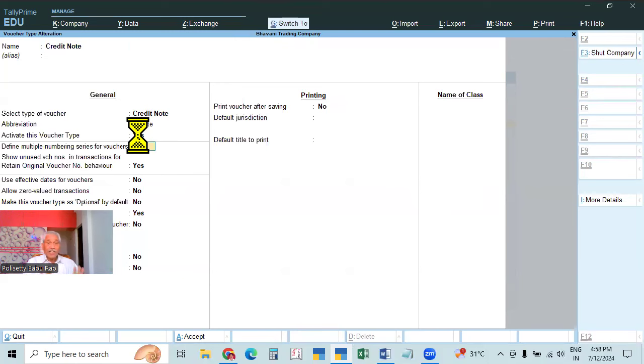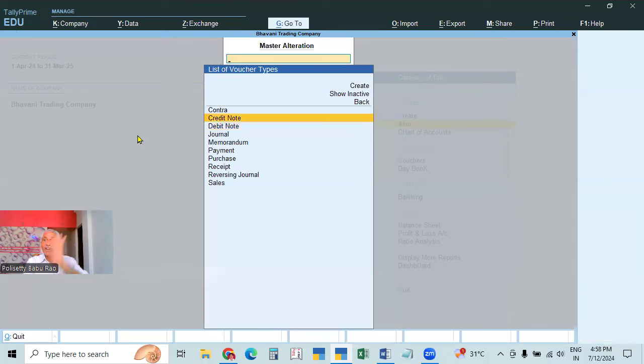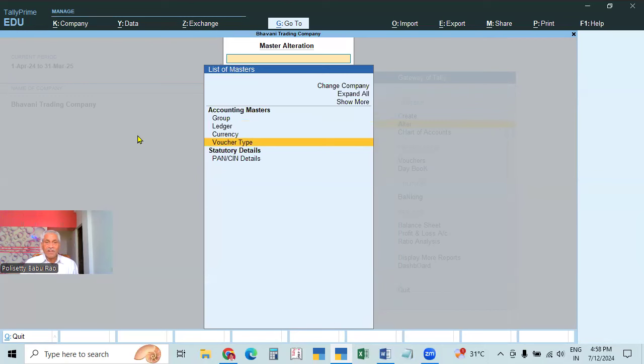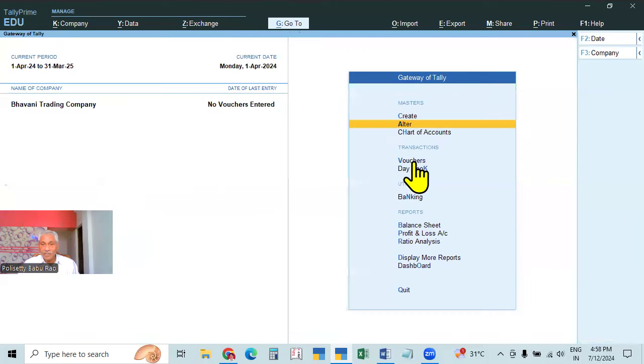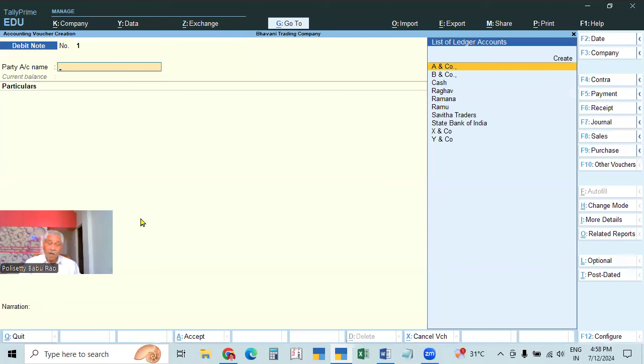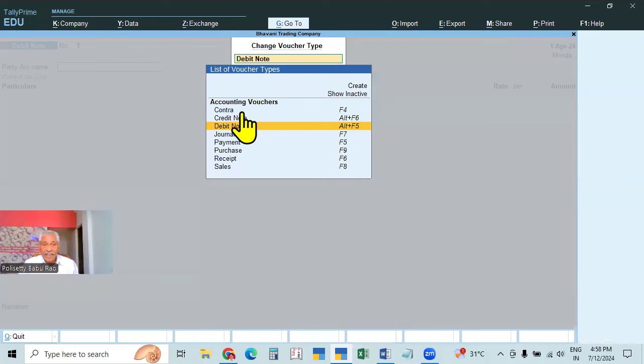If you say yes, it will only activate. The voucher will not open there. Here, only it will be activated. The voucher will not open. So again, what you have to do is go to voucher, and now it is activated. See, it is activated. Credit note.